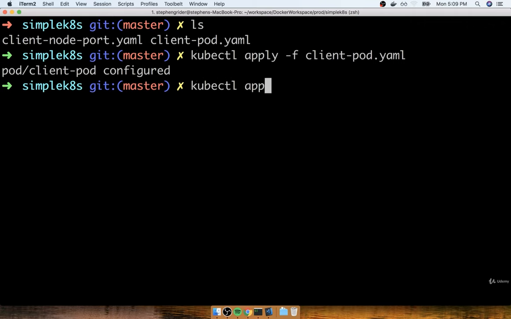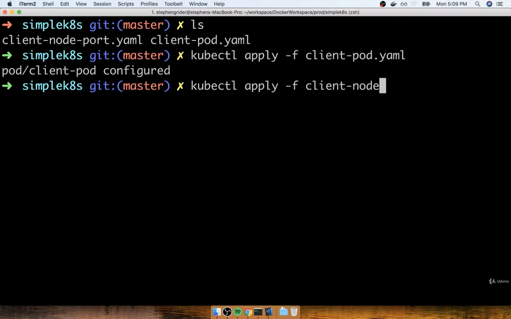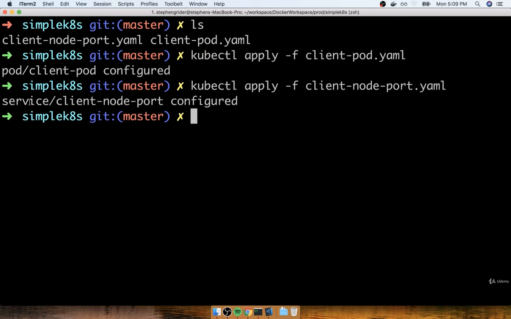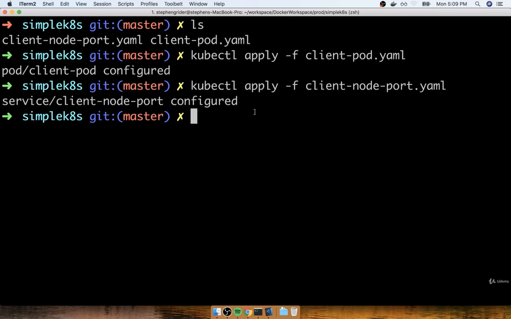So I'll do kubectl apply -f, and then the other file was called client-node-port.yaml. And again, I see a configured message right here. Now again, in both cases, it seems like these messages appeared pretty quickly, so I don't really know if everything worked the way we would expect. So let's try figuring out how we can print out the status of both these different objects that we just created and just make sure that they were in fact successfully created.